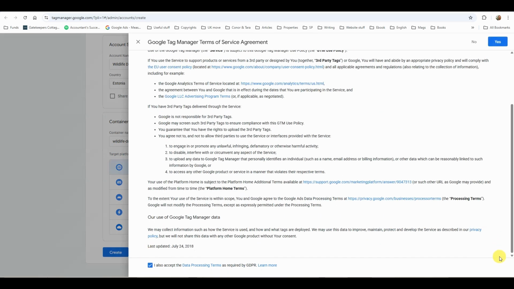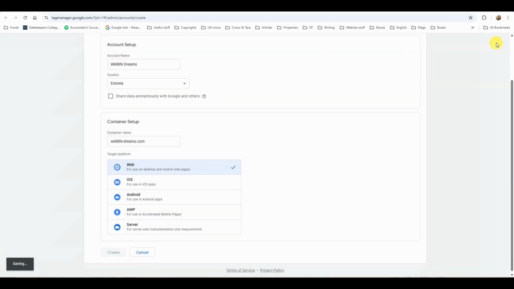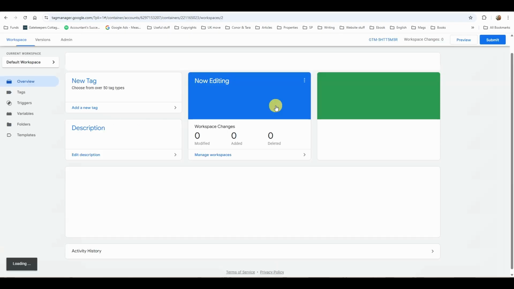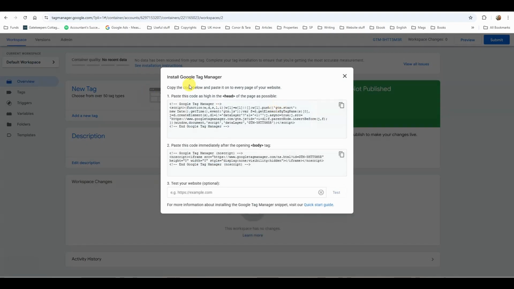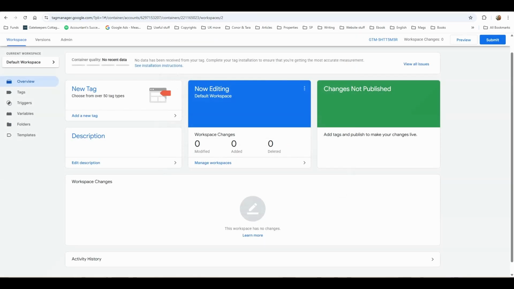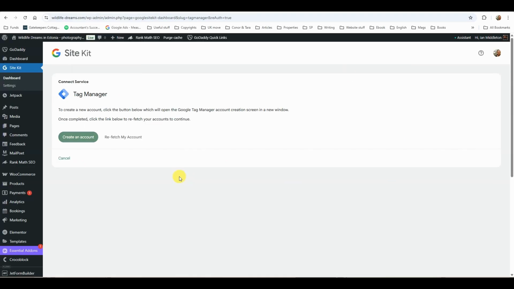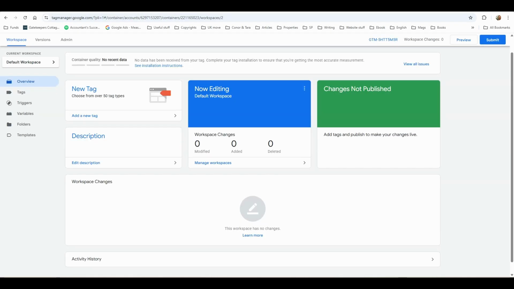Usual thing, read the terms and conditions. We all do, don't we? Click yes, and away we go. Now it's prompting you to install this there, but you don't need to, because with Site Kit that's already done. If you're not using Site Kit, then you need to manually paste this code into the head tags of your site. But as I said, we don't need to, because we've already done it.